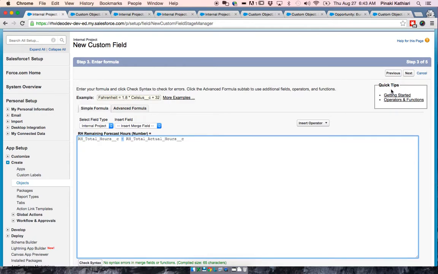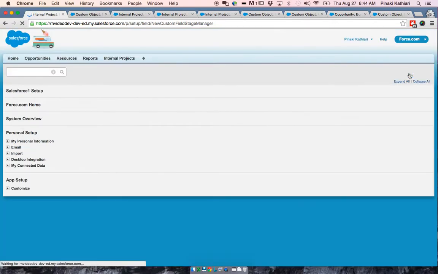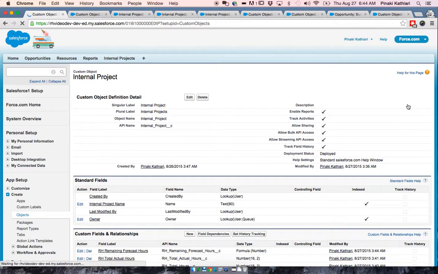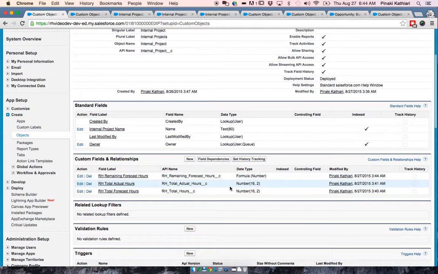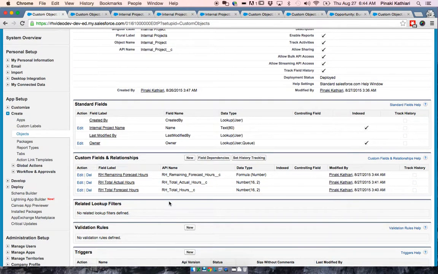So let's hit next. All right, we'll add it to the default field level security. And we won't add it onto the page layout yet. I'm just going to hit save. All right, so you see we've added our 3 fields, and you're going to go ahead and continue this for all of the fields. I'm going to show you how to add it onto the layout now.